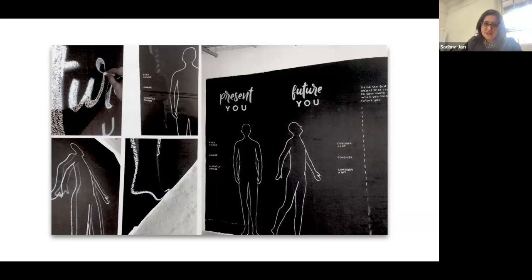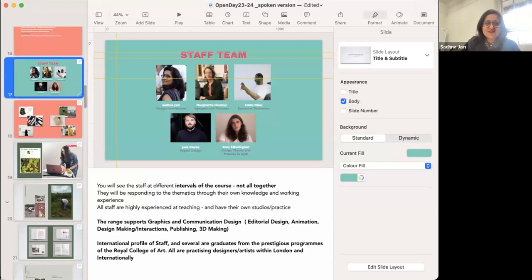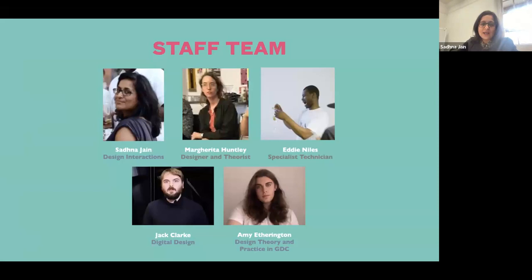I just wanted maybe to just very quickly show the staff team in this slide here so that you know that we are a very combined, multi-skilled group of people. You can read the details here, and different backgrounds, different ages, different research practices going on as well.